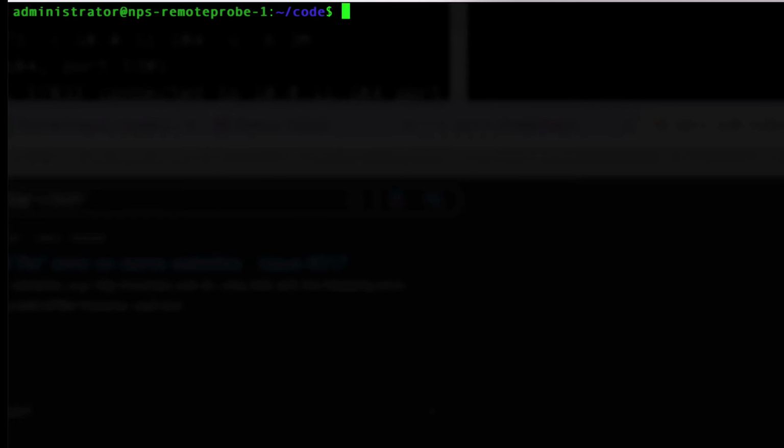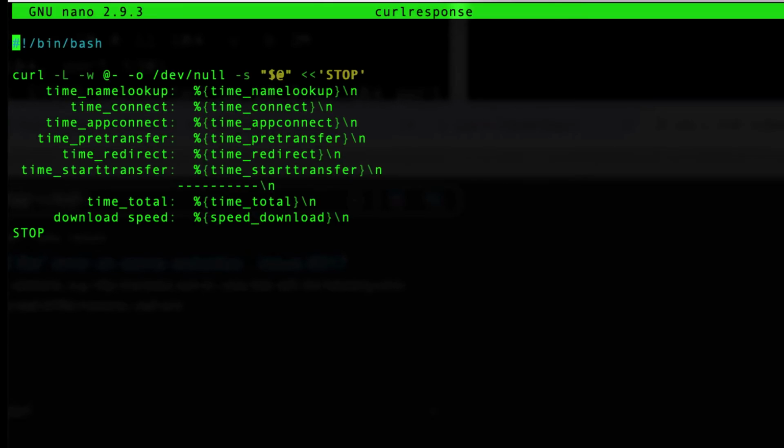All right, so let's take a look at how we can use curl to measure response time when going out to a website. So what I'm going to do is start by taking a look at this little script that I've put together. In this case, we're going to use curl. We're going to tell it to follow location, so if we do a redirect or something like that, it's going to follow that.